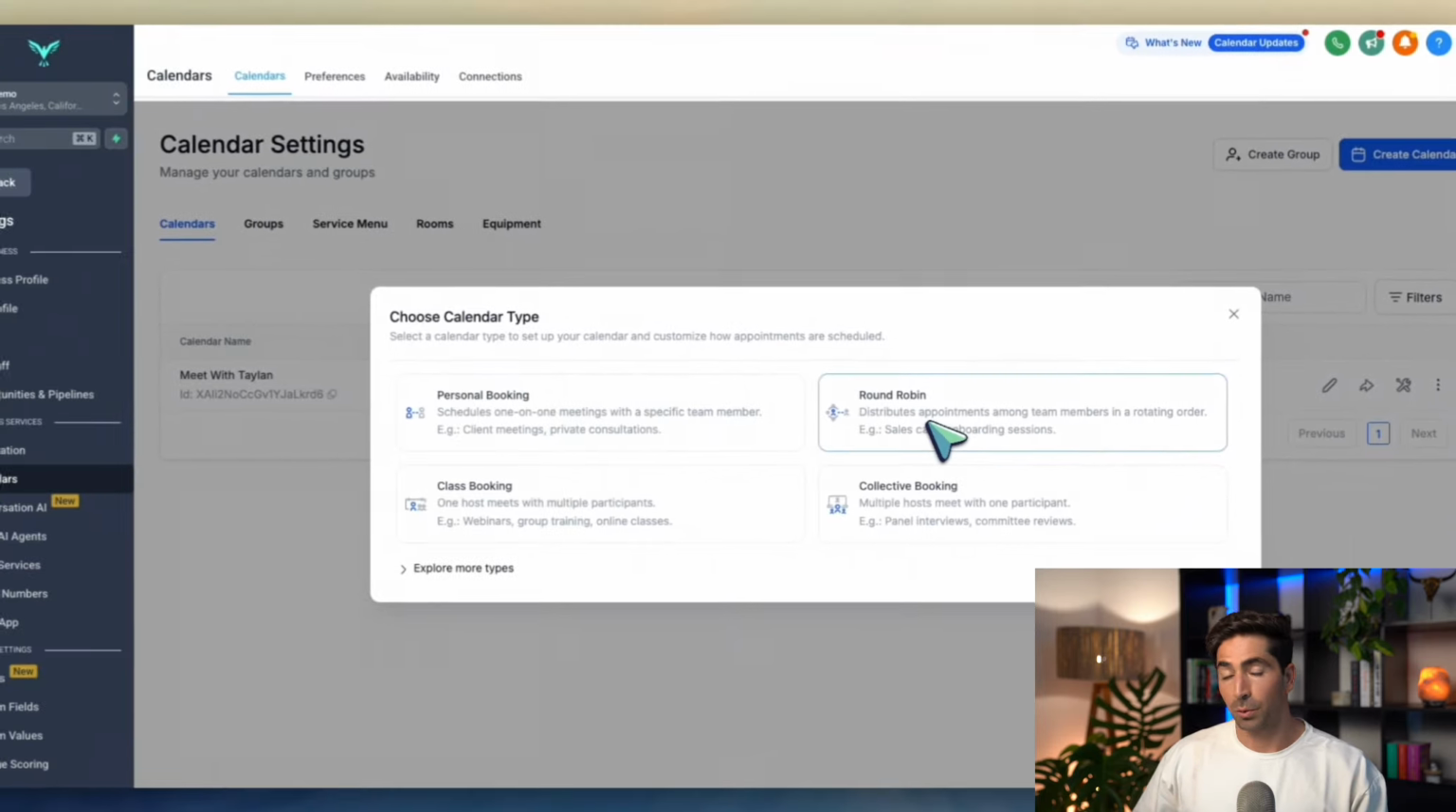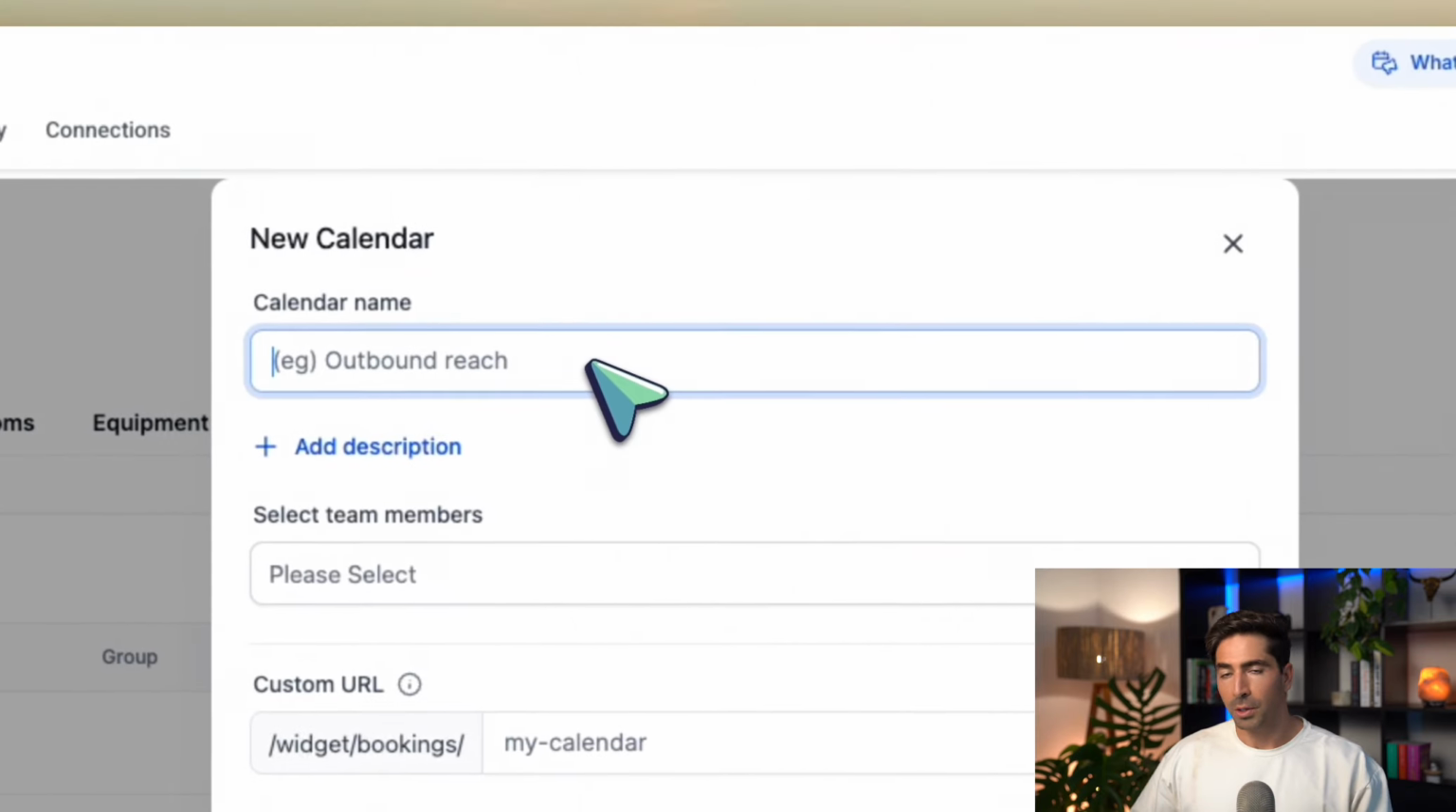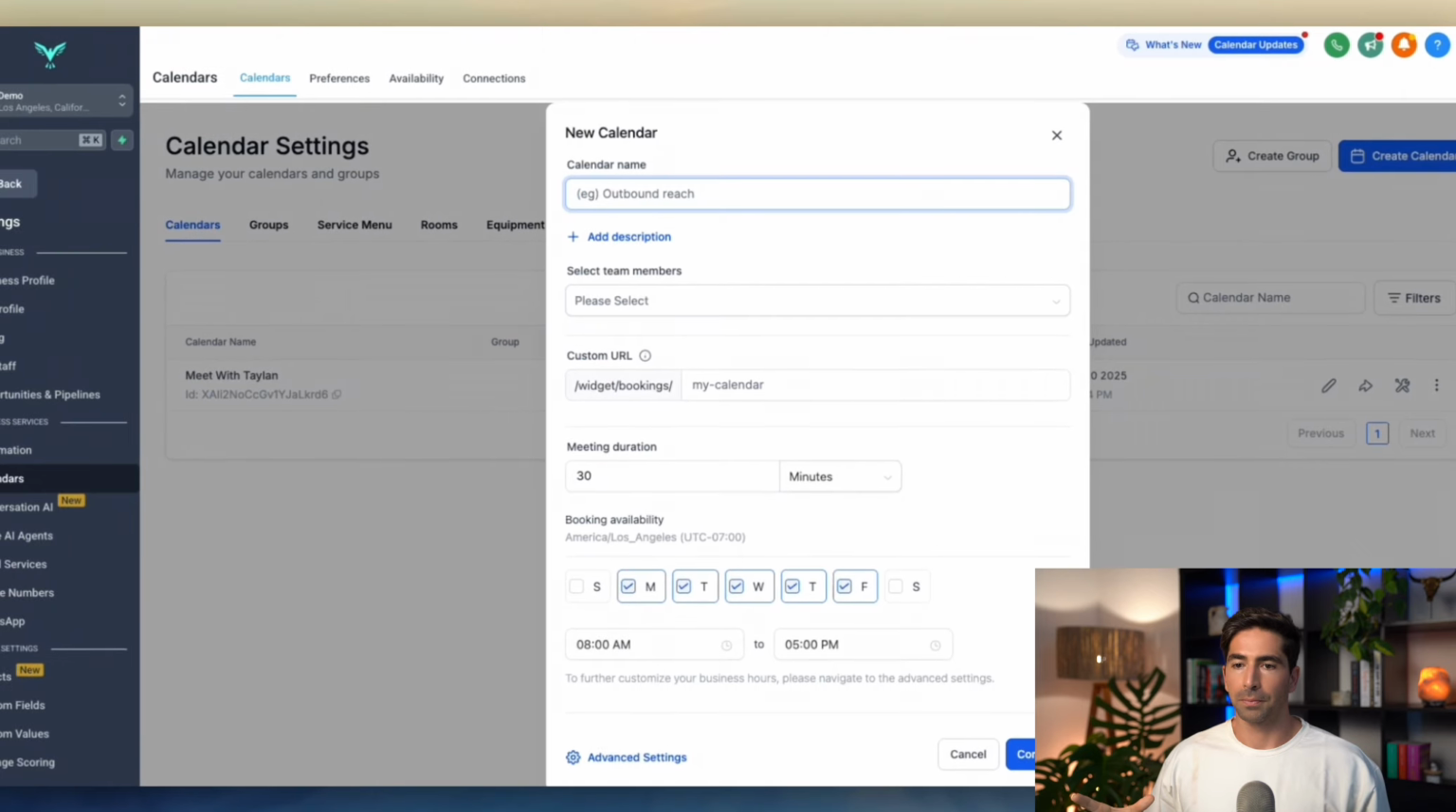Next, I'll go over the round robin booking. So it's going to be pretty much exactly the same. But again, this is going to be more so for example, if you want a sales team calendar.